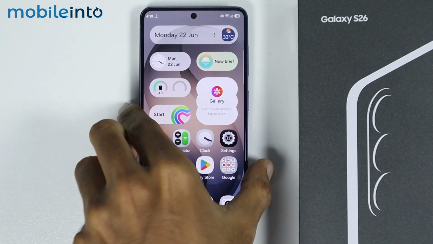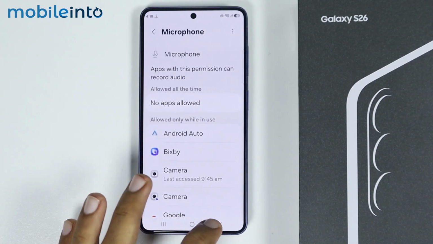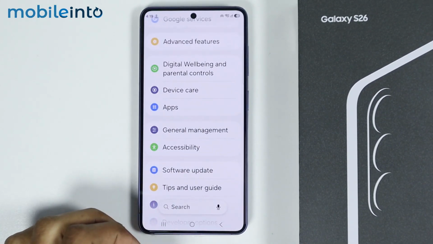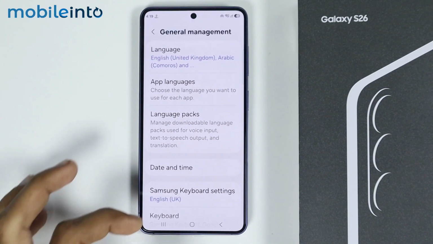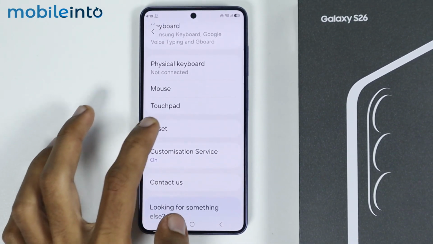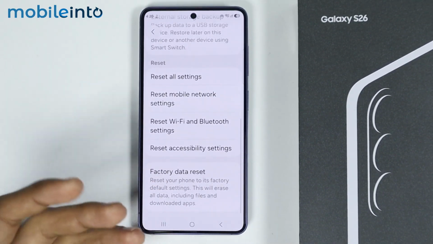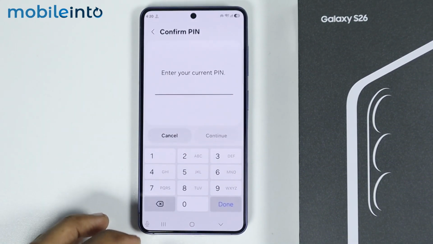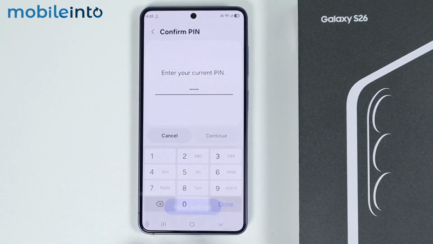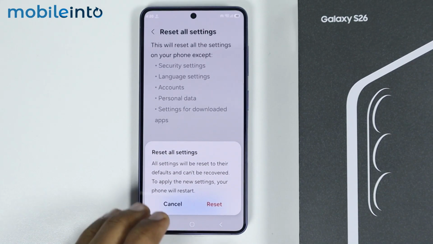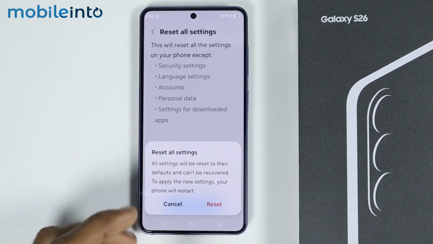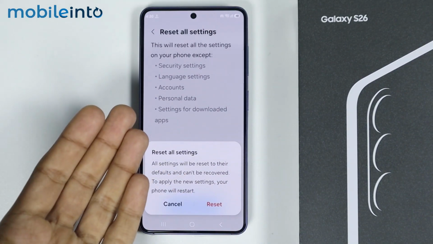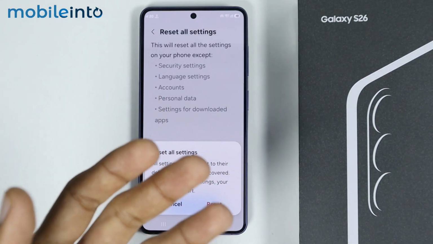If your issue is still not fixed, then just go back to Settings, and under Settings, just go back and tap on General Management. From here, just scroll down and tap on Reset, and on this page, just scroll down a bit and tap on Reset All Settings. Tap on Reset Settings, then enter your lock screen PIN. Now from here, just tap on Reset, and by doing that, you will not lose any data of your Samsung phone. You'll just reset all the settings of your Samsung phone to the default, including the access to the microphone and to the camera.